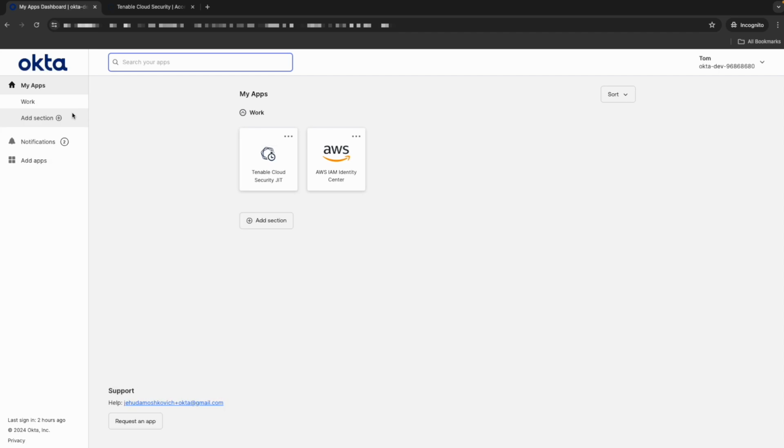So, when it comes to access to your sensitive SaaS applications, avoid handing out permanent access. Have users request it just in time using Tenable Cloud Security.